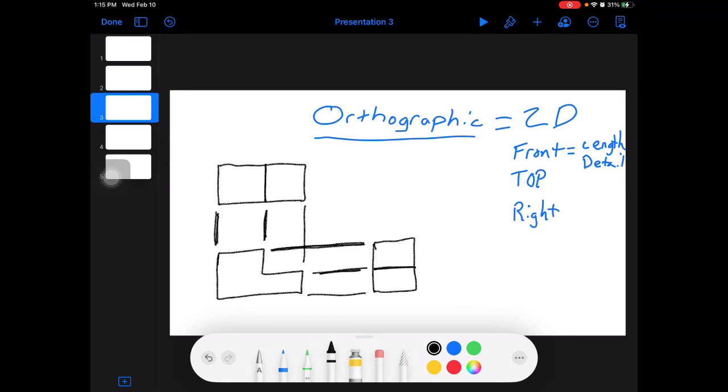If I put my dimensions on this drawing, I can give it to a person in Hawaii, and they could make it. Front, top, right. Their names are not meant to trick you. Top is on top, right is to the right.